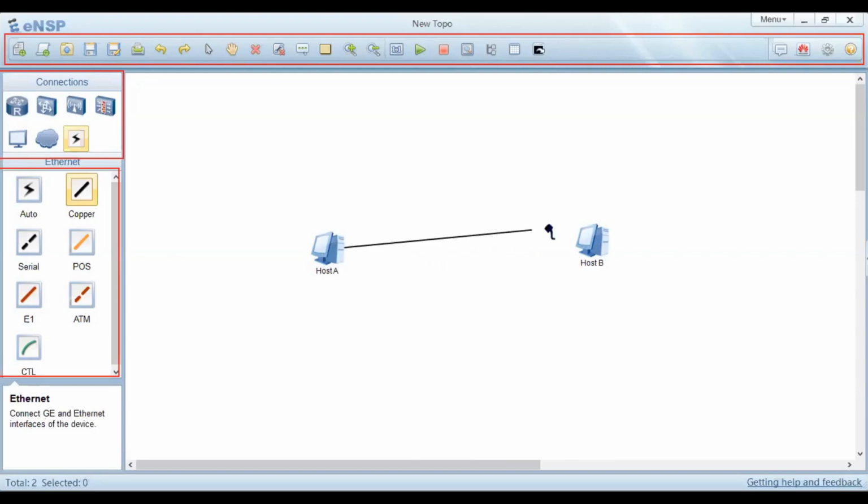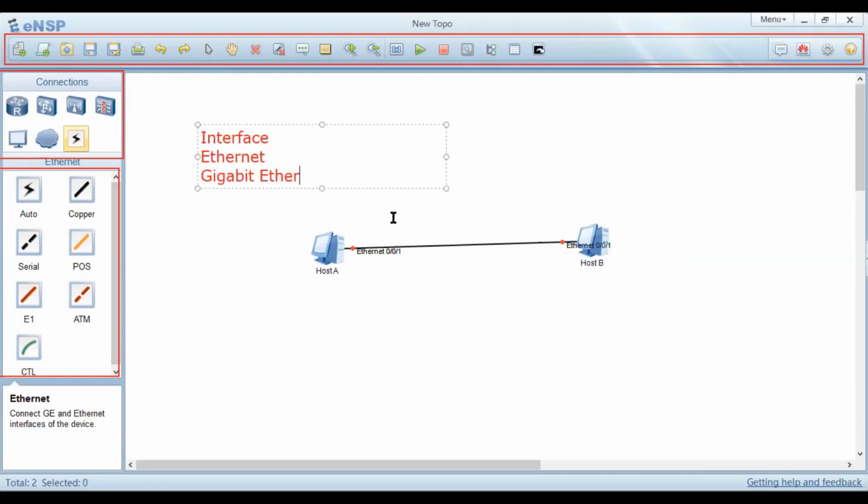Then drag your icon to host B, click on it. Then again, it only has 1 interface. Then to get back my arrow, I click on the arrow icon on the top, like that. I just need to mention that on interfaces, especially Ethernet interfaces, we have the Ethernet interface and we have the gigabit Ethernet. Gigabit Ethernet can do up to 1 gigabit per second.